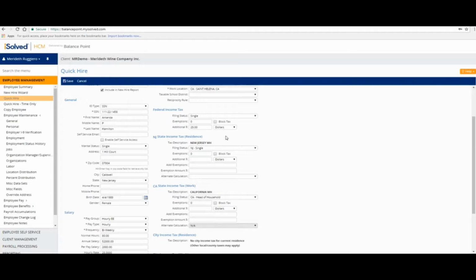If that is the case, you're simply going to hit the block button and then enter in the dollar amount they would like withheld. By entering the block option here, it stops that tax calculation from happening and will only take the dollar amount that is put in the additional field.